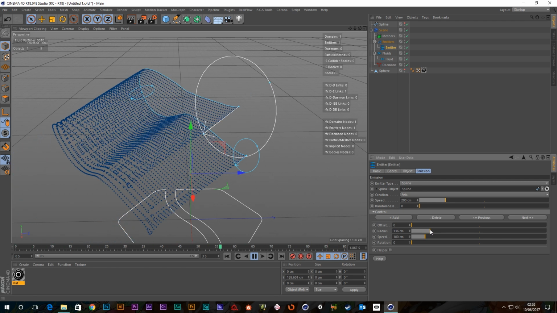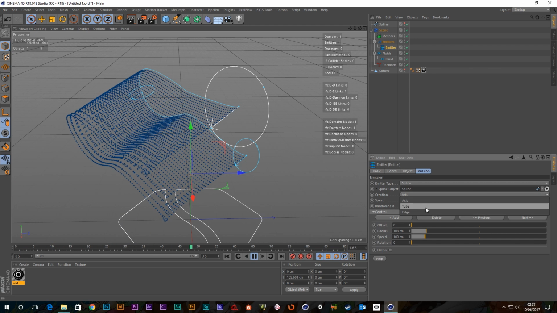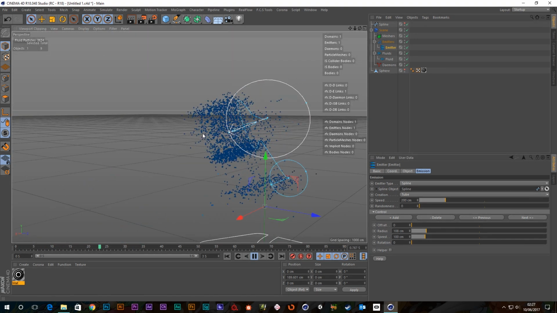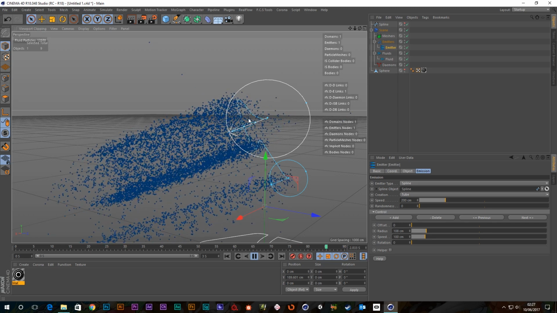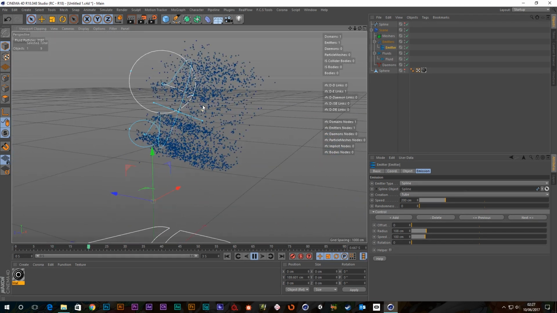Its radius you can control. In this case it doesn't matter so much, but if I was to change this from axis to tube, you can see that now the radius of control point 1 is a lot bigger than the radius for this one.